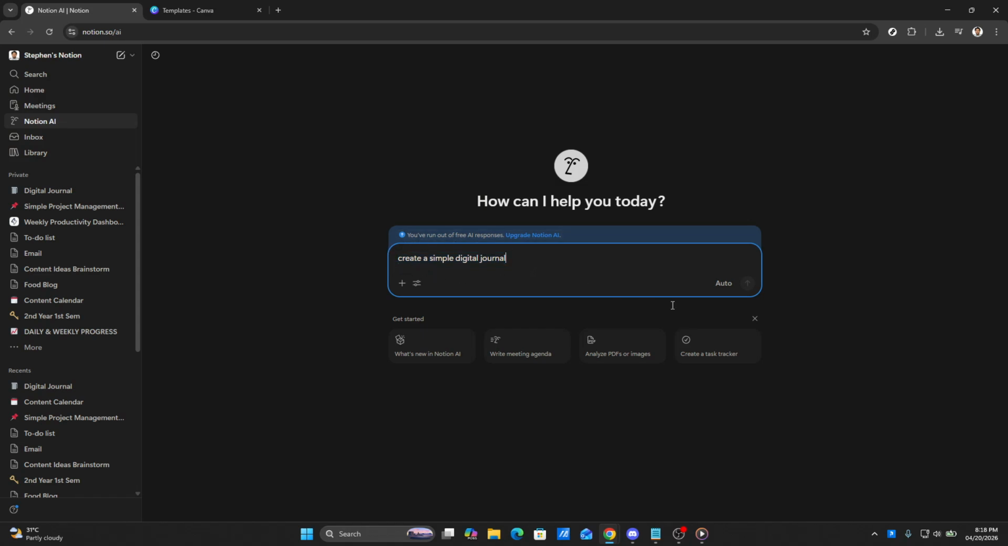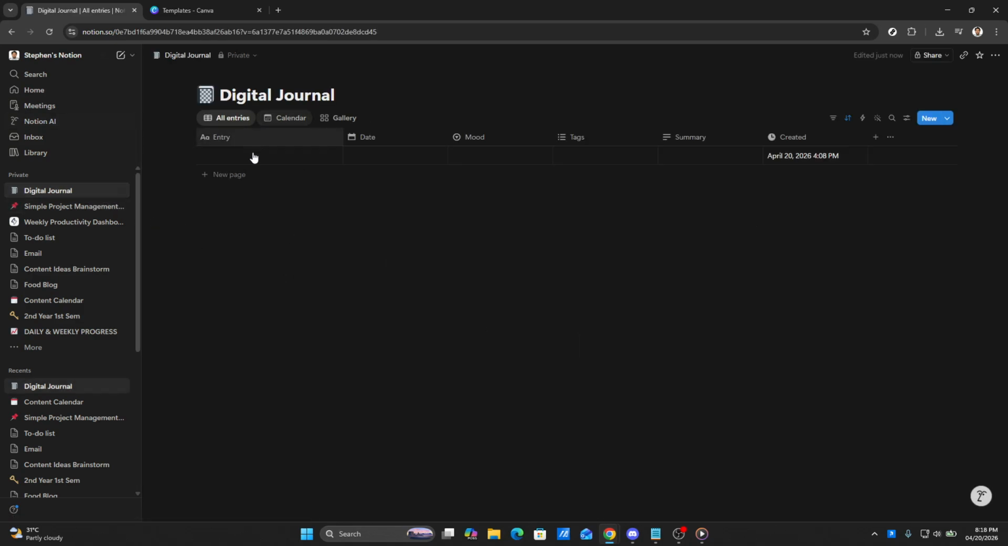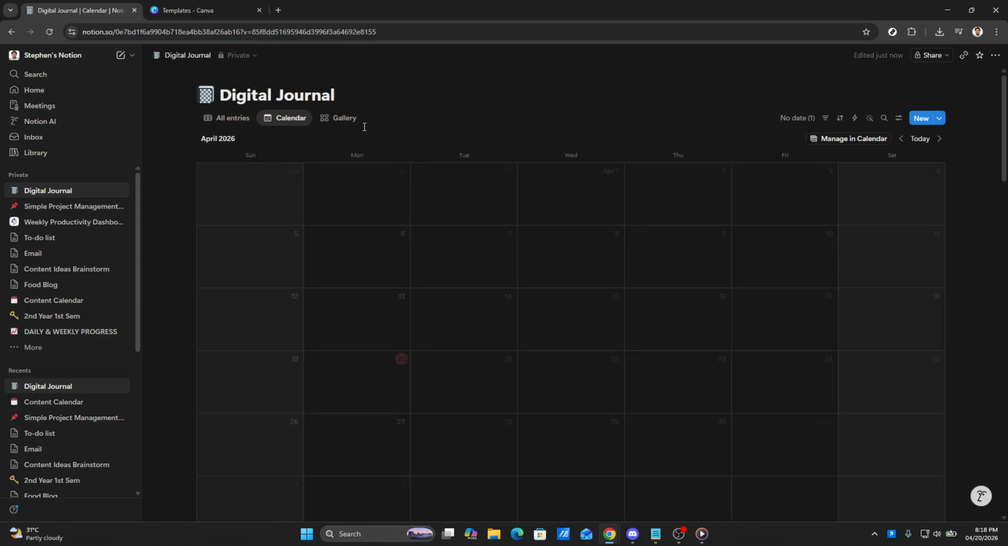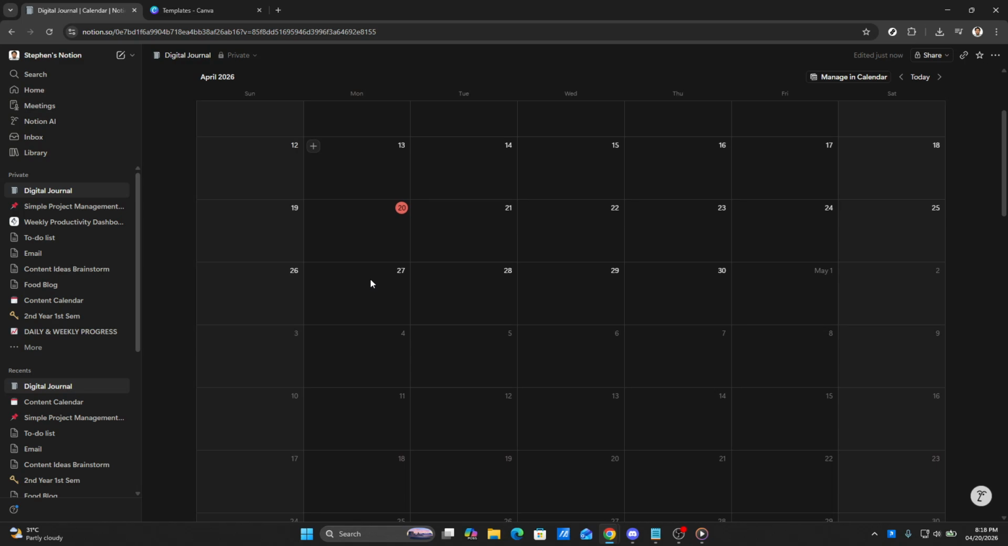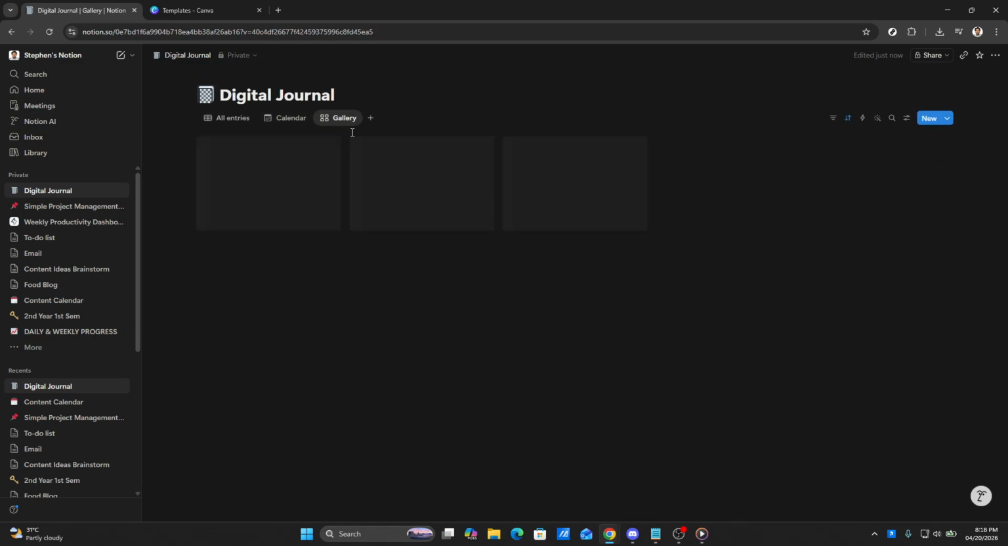Once it's ready, open your new digital journal. Now, you have the freedom to customize it to your liking. You can add pages, change colors, or even integrate other Notion tools to make it as personalized and functional as possible. Next, let's turn our attention to Canva.